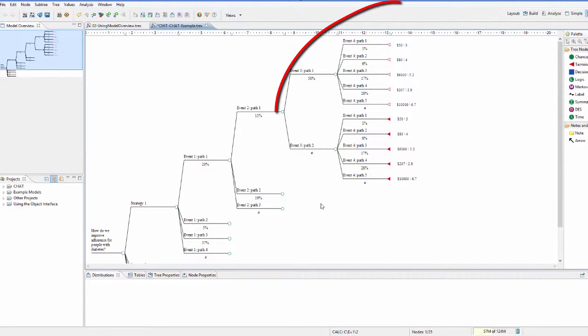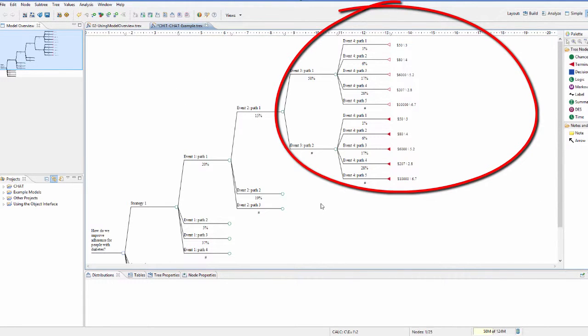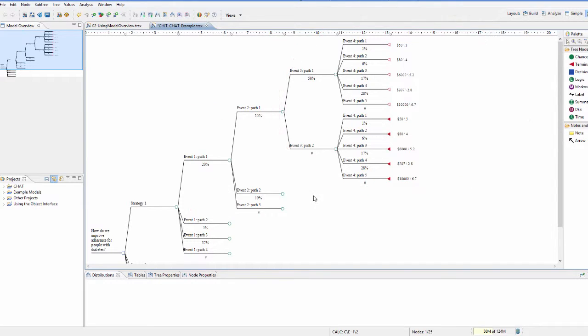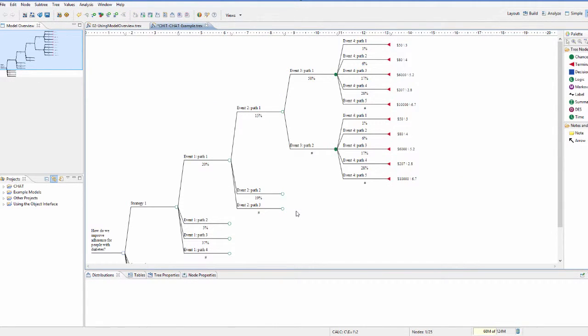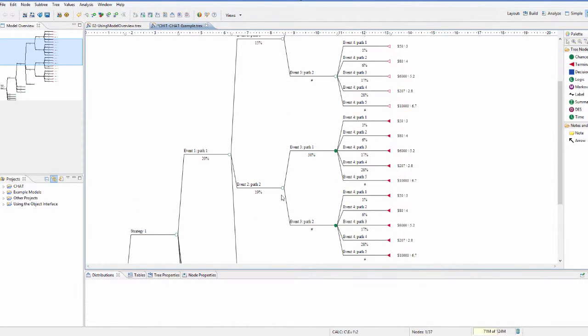So if we know the structure for events 3 and 4 are the same regardless of the path you follow for event 2, we can right-click here and select this larger subtree using Ctrl-C. Then, we'll click on this chance node and hit Ctrl-V. We can do the same for path 3.